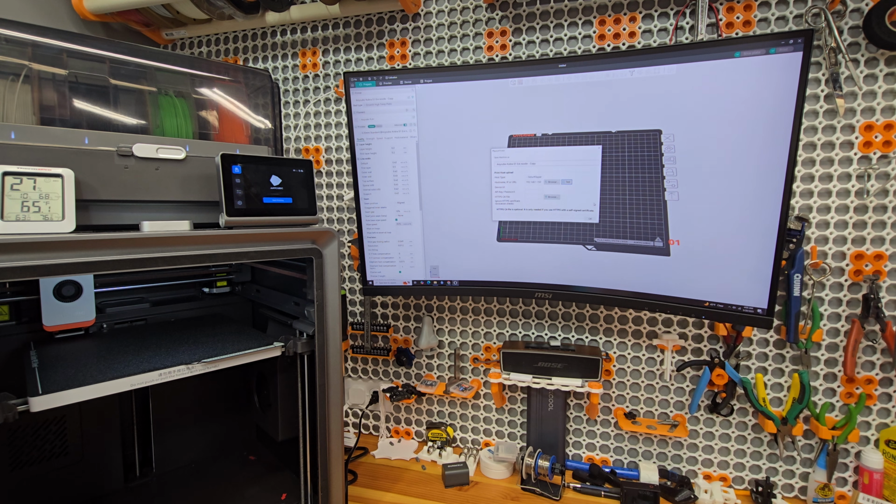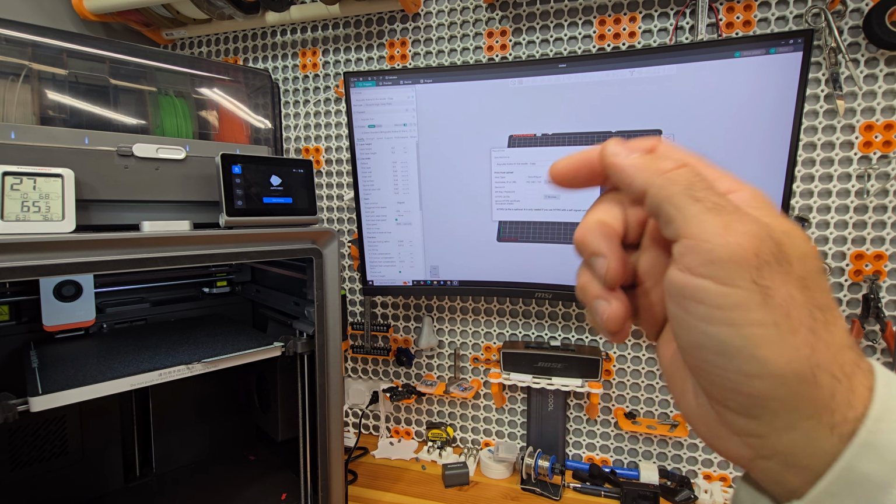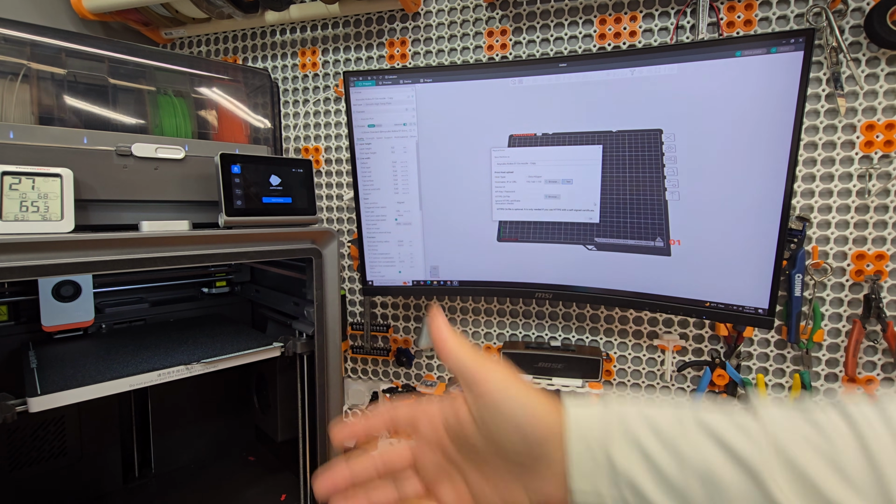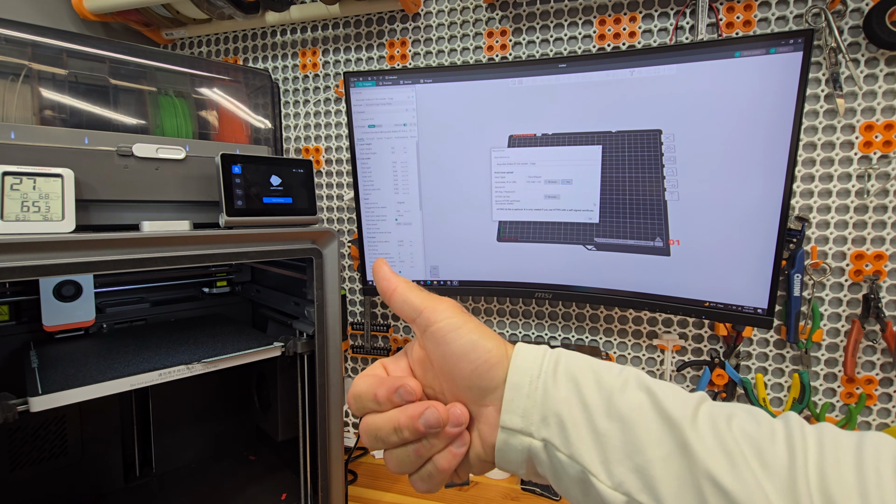So that's that. That's how to install Rinkhals. Good luck. Happy 3D printing to you guys. I'm not happy. And I hope Anycubic knows it. So good luck.